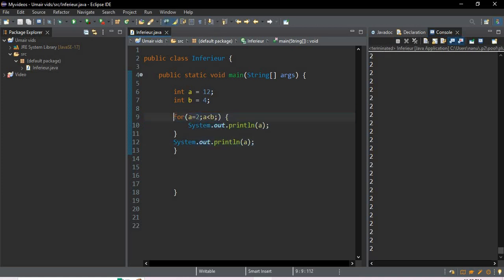Yeah, guys, that's how you write your condition by using the greater than comparison operator in Java, in the for loop and in the if statement.